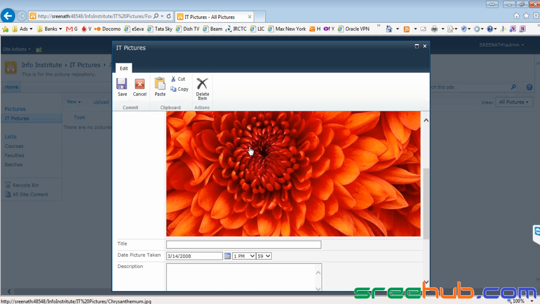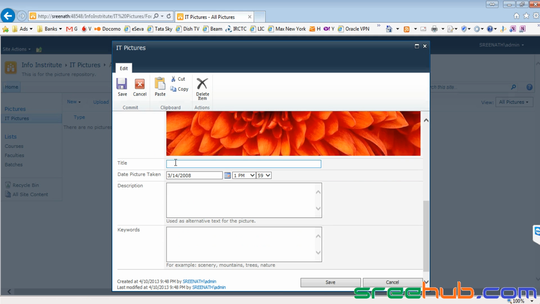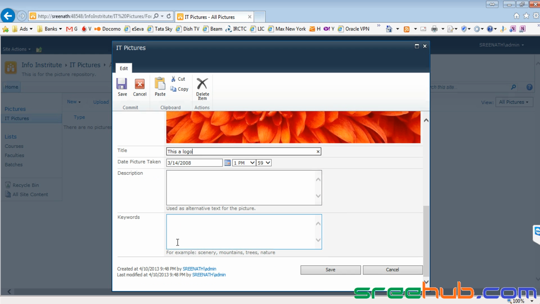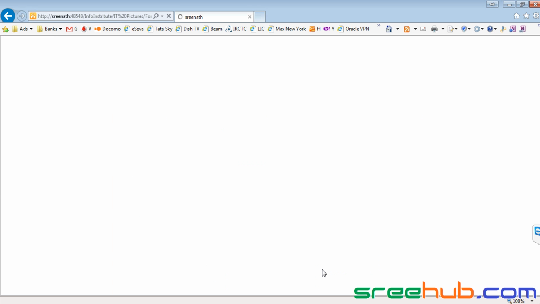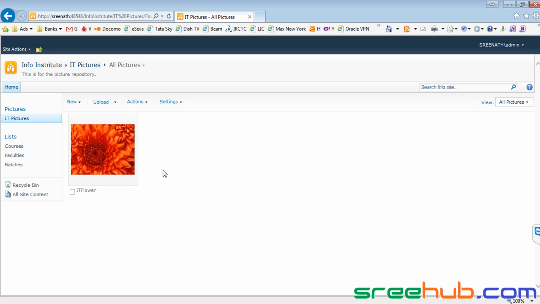It will just give you the image preview and just say title, this is a logo, just say something, right? And taken and all, right, and just say save. So what it does is, now your picture will be saved in this way. Can you see this now? This is how we actually see the picture.